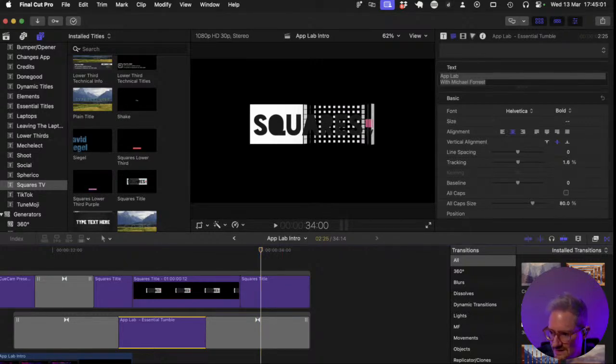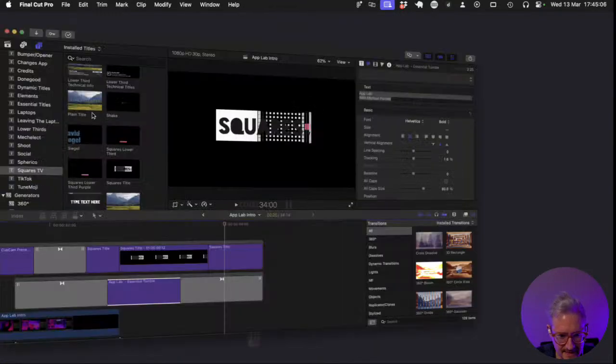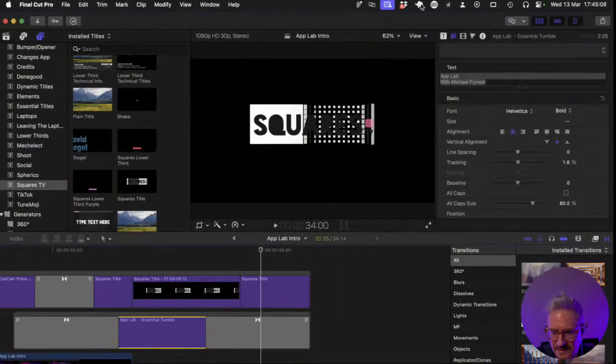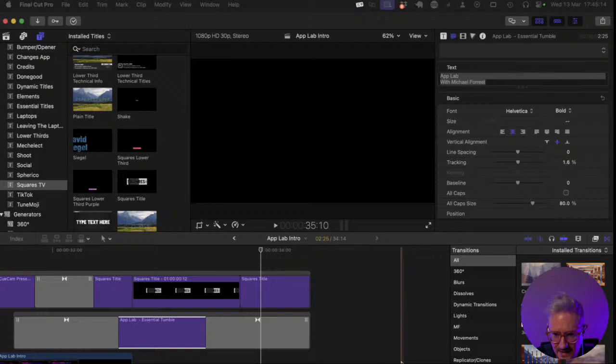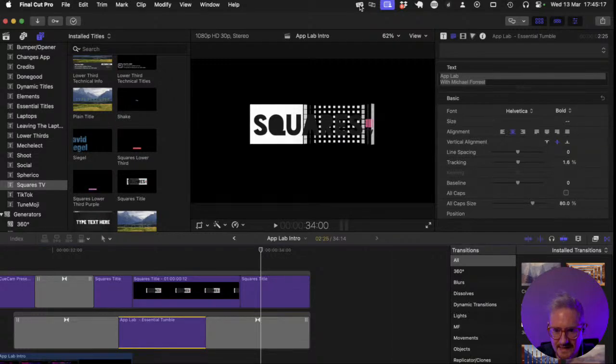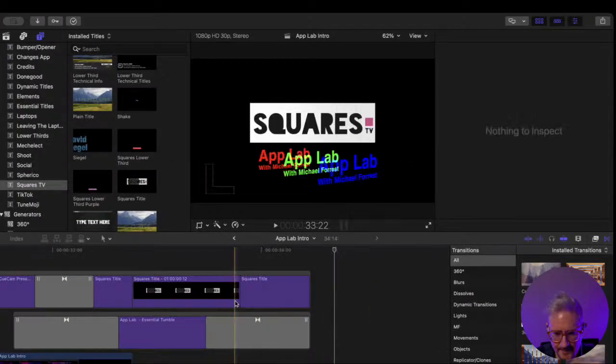You know, instead of doing this all the time, I should use something else, except I've got so many apps running. So let's quit Figma, so that we can make sure that we are sharing the Final Cut app.